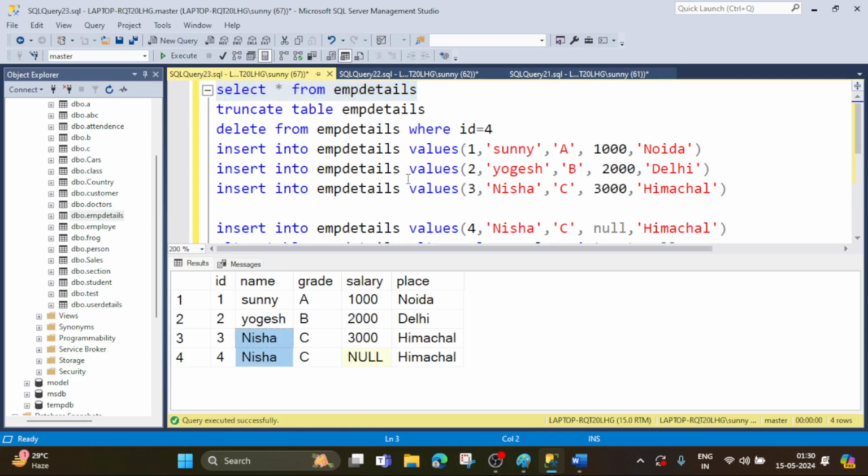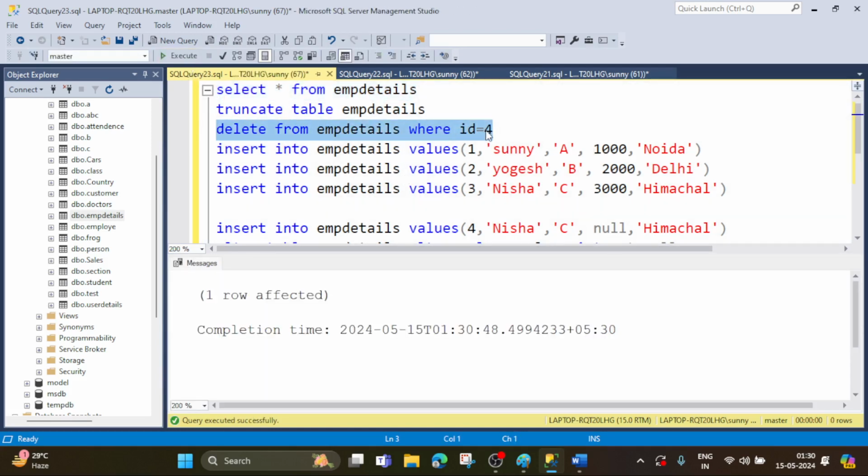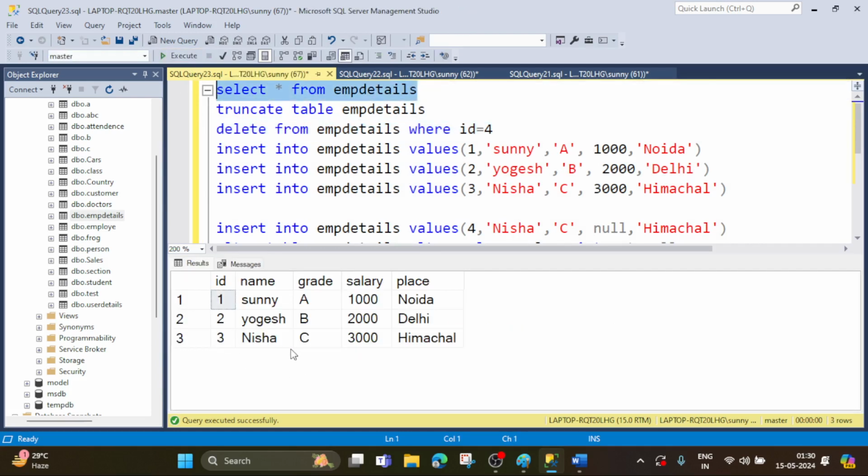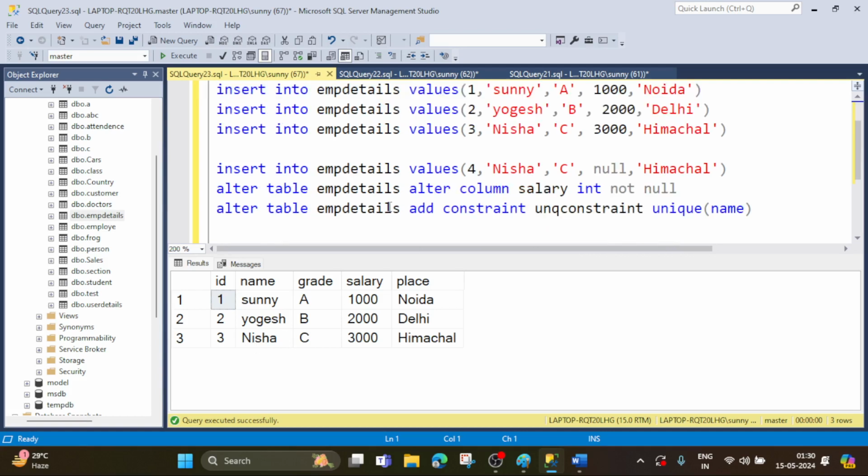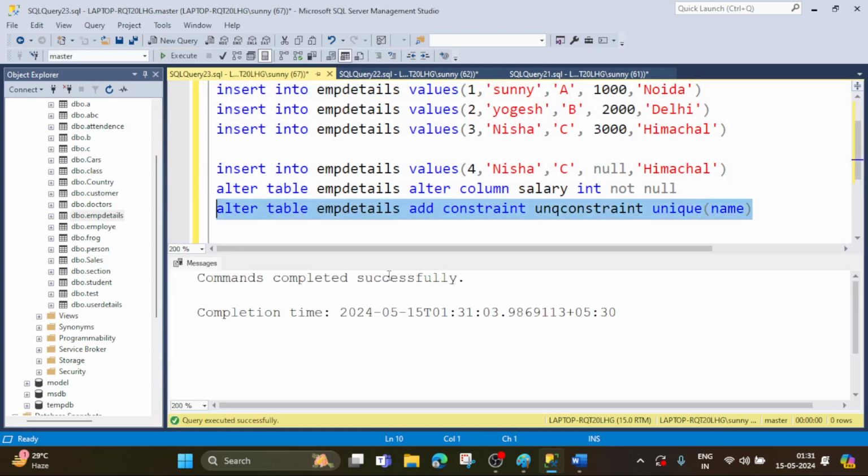Okay, so first what we will do here, we will delete this row which is id equal to 4. Now again check the data, which is 3 1. Now first what we will do here, we will create the unique constraint and then we'll try to insert data. So unique constraint has been created, and now we will try to insert this row again, which is having Nisha here in the name column. So will it work? Let's see.